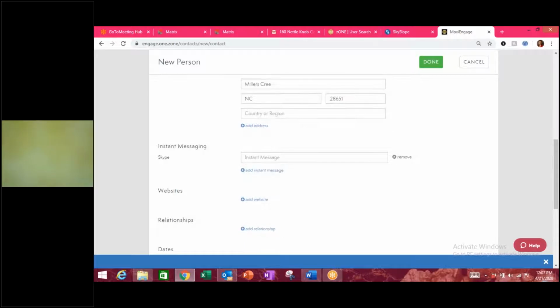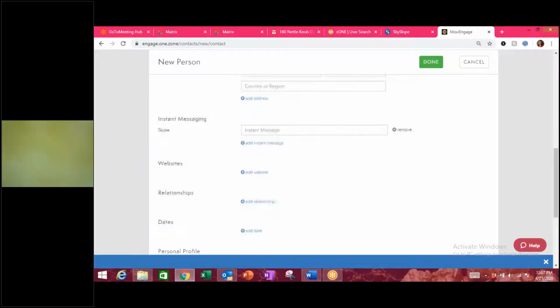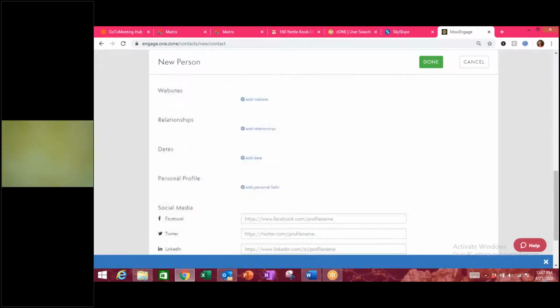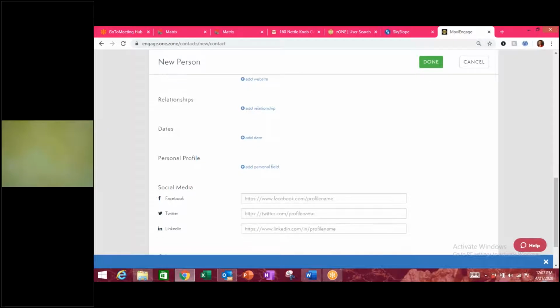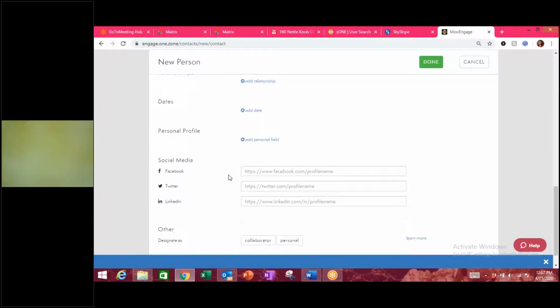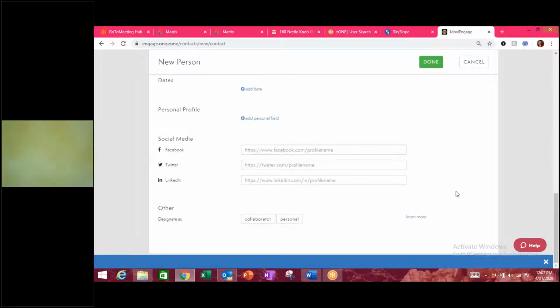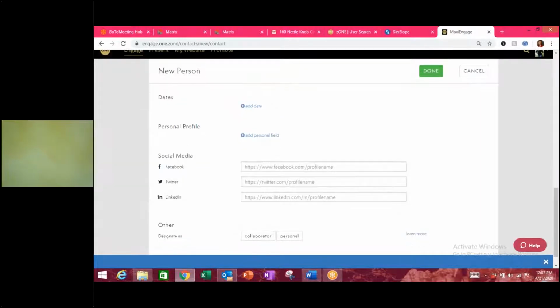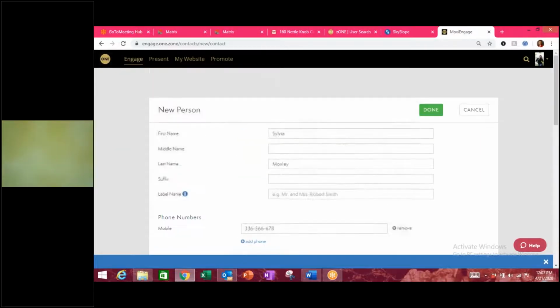All right, so instant messaging, if they have a Skype, if they have a website, you can add your relation, any dates. This is where I was talking about birth dates, the day that they sold their home, the day that they purchased their home. You can add that in there. If they've got a Facebook, Twitter, or LinkedIn, you can add that there. All right, so once you've got all of their information added in, you will click done.